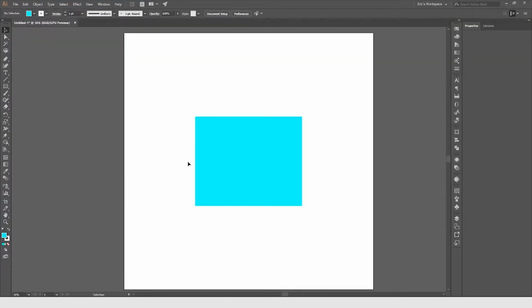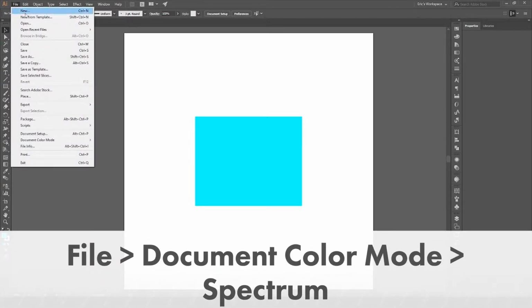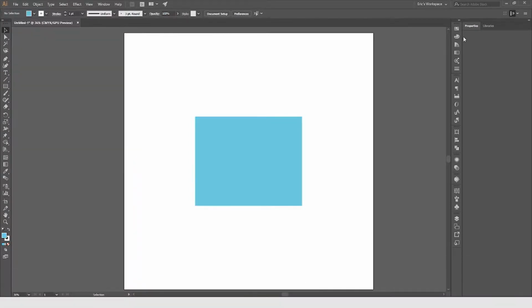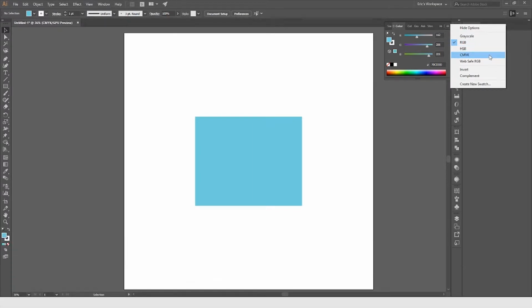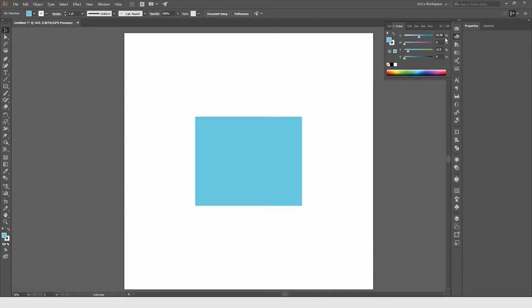This requires two steps. First things first, head on over to File and go to Document Color Mode. This is where you can pick RGB or CMYK. Now go to the Color window and click on the hamburger menu for the extra options. This is where you can select everything from grayscale to web safe RGB. And that's that. Let's check out InDesign.